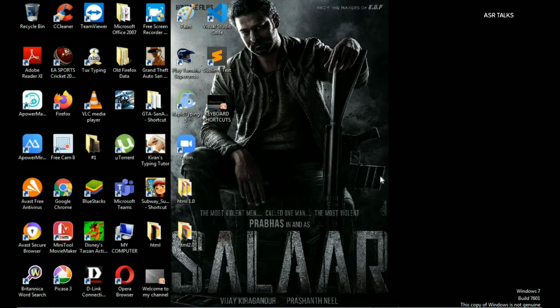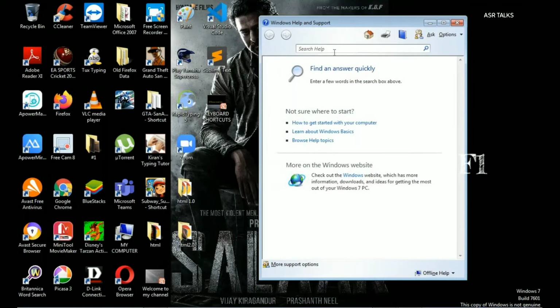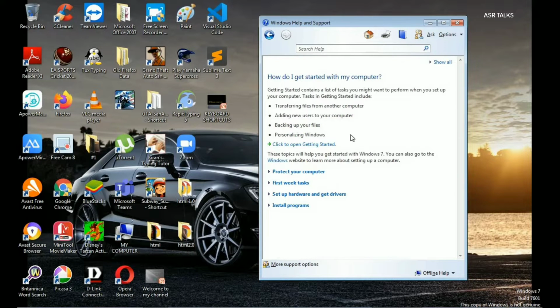Generally, to open the help center, we go to the control panel and we select the Windows Help and Support. But instead of that, you can actually get it using the key F1. See, by pressing the F1 key, you can get the Windows Help and Support window. And here you can select the options and you can ask any queries regarding the computer here.